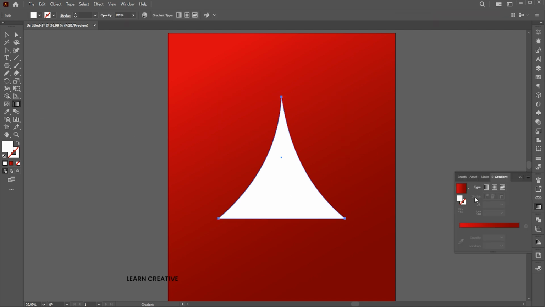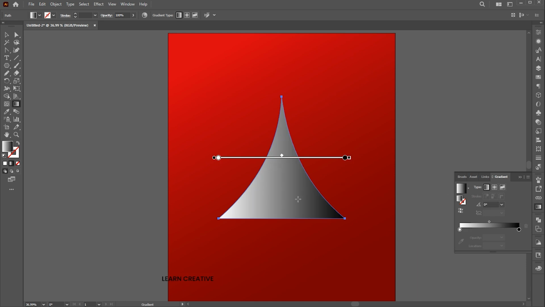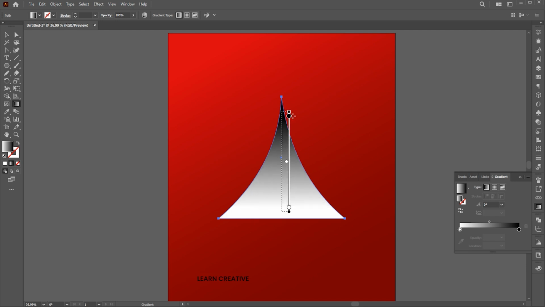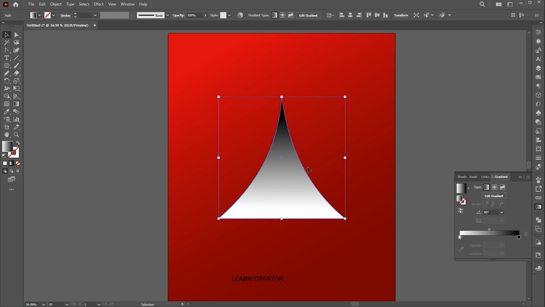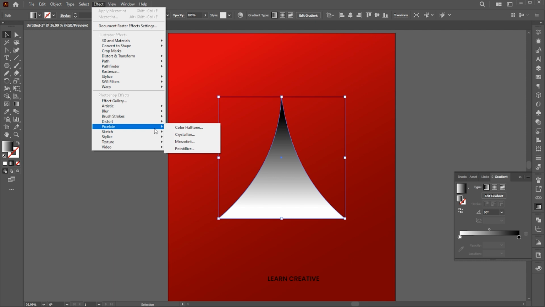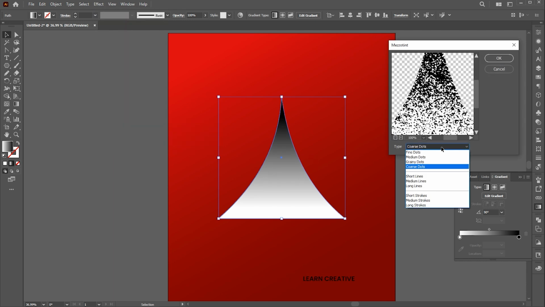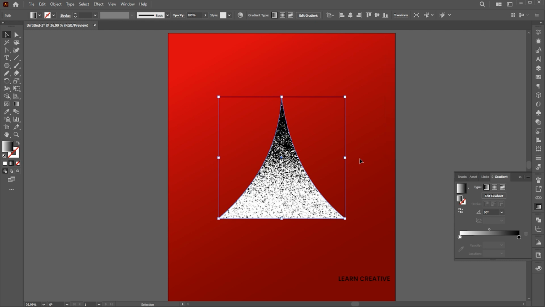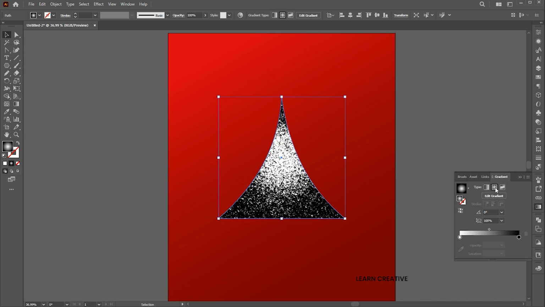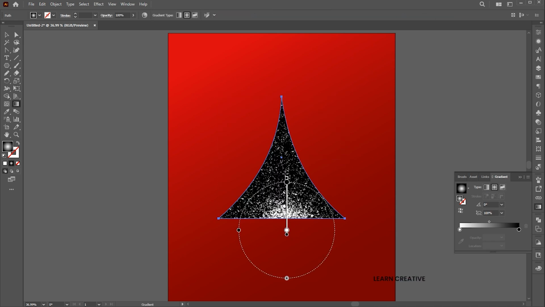And apply the gradient to it. Follow my gradient settings. Then go to the Effect menu, Pixelate, and Mezzotint. Use these settings for this effect. Change gradient to radial, follow my gradient settings.